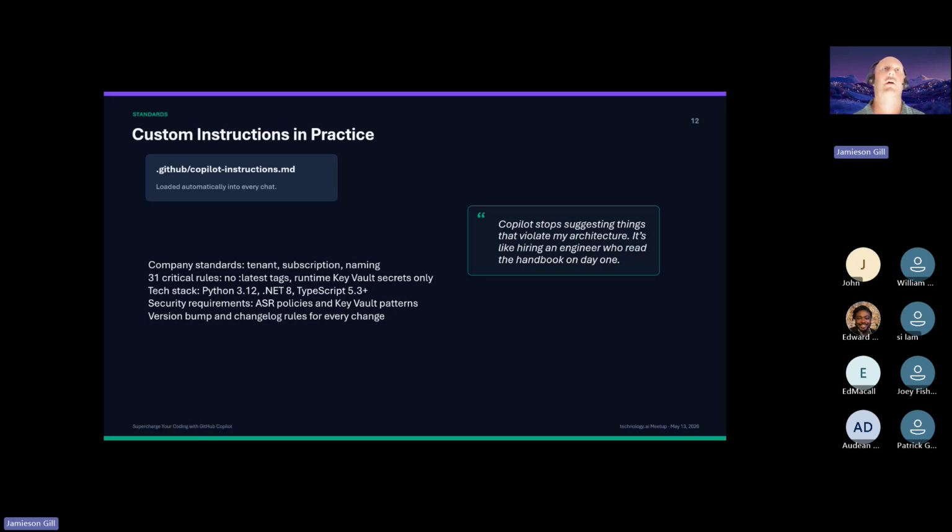So we looked at the GitHub Copilot instructions, the custom instructions. Let's take a look at that. Company standards, tenant subscription, naming, 31 critical rules, key vault secret only. You could tell it, for example, don't use environment variables in container apps. Instead, use direct key vault secret references. That's better because when you deploy a container app, you don't need to restart it in order for it to pull the current key vault value, or the current value you need. That's a configuration value. So that's one example of that.